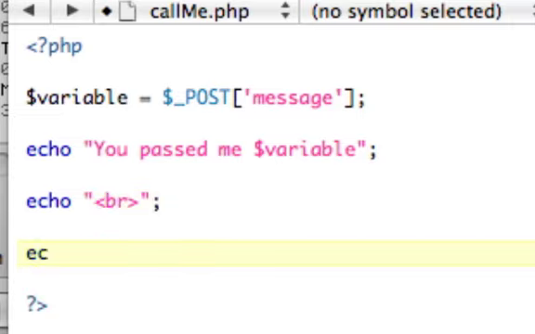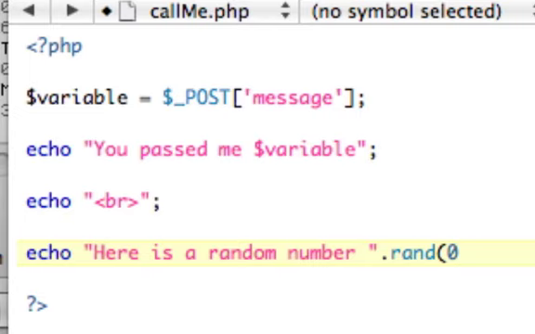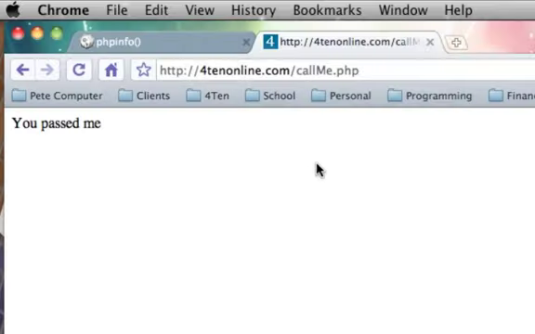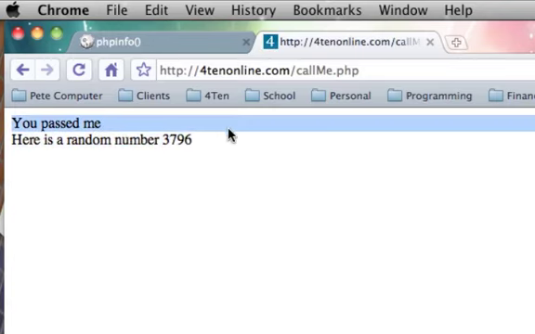And then, just because we want to prove that we're doing something with PHP here, let's say "here is a random number," and that'll be the rand function from minimum 0 to maximum big number. Okay, so that's our PHP file. If we load up this file on 410online, it just says "you passed me," and here's a random number. So right now, this is a PHP file, and there's no variable passing because I didn't pass in any post.